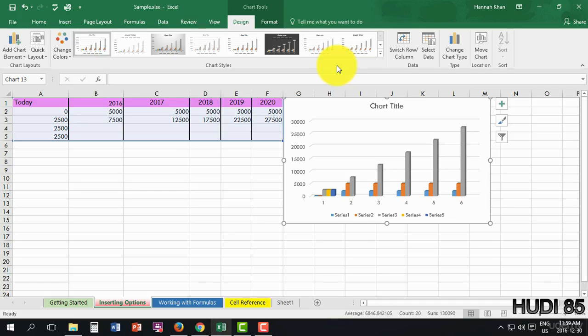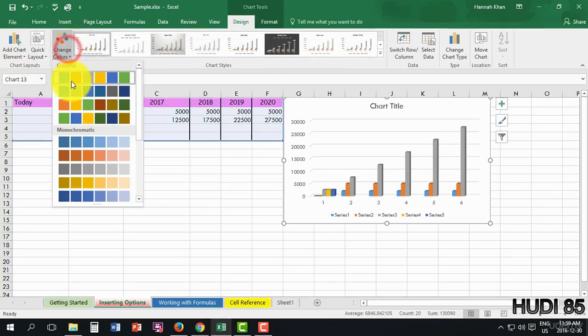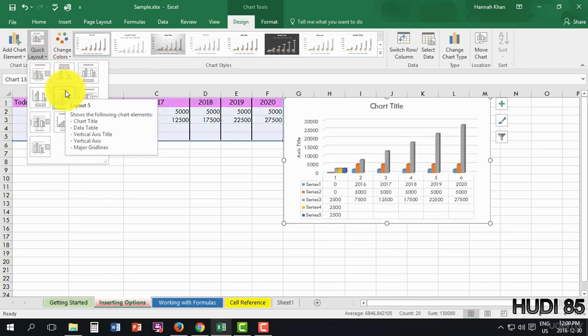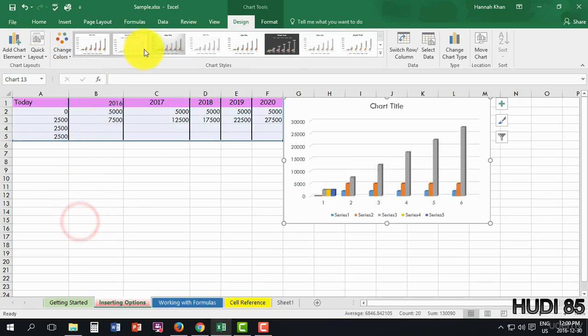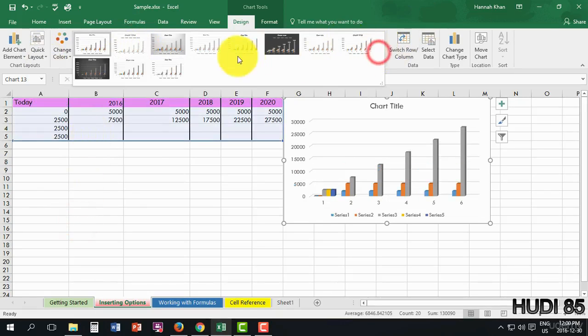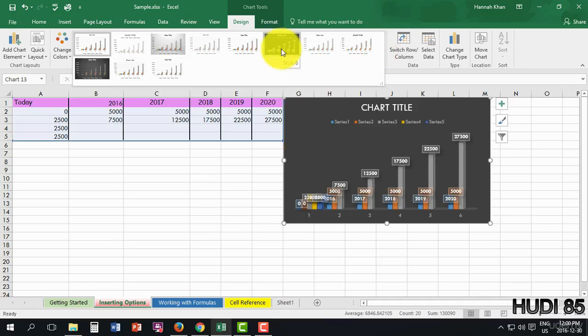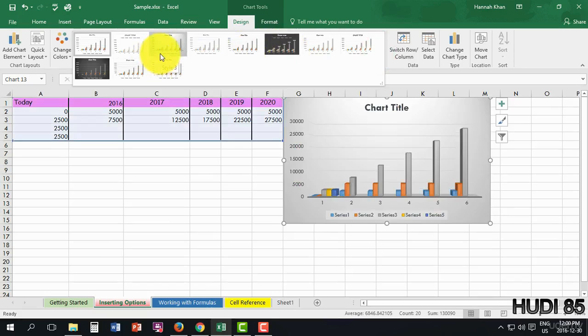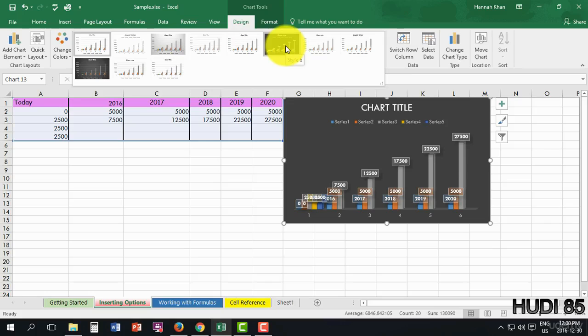Now here, just like anything else within the Insert tab, you have your Design tab where you're able to change the colors if you'd like. You can change the layout quickly and easily instead of having to redo it. And you can even use a chart style that they already have defaulted for you. So if you'd like, you can have a gray background, or you can have a black background and have the numbers at the top as well.